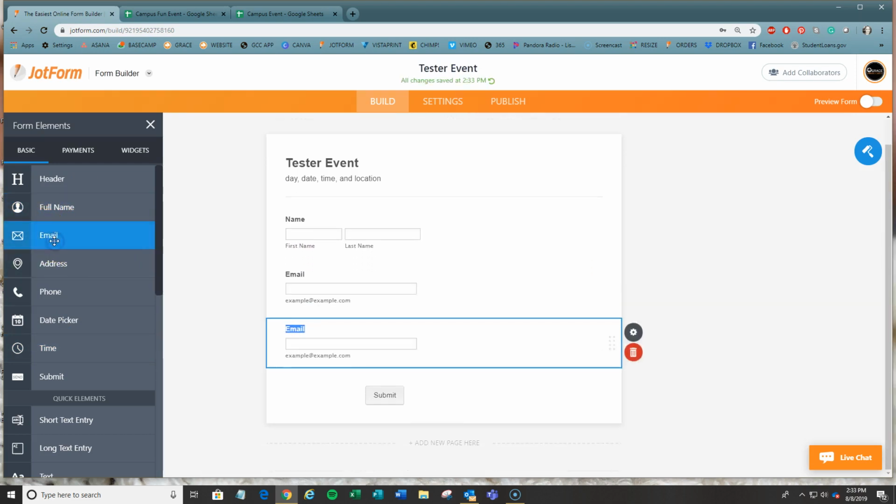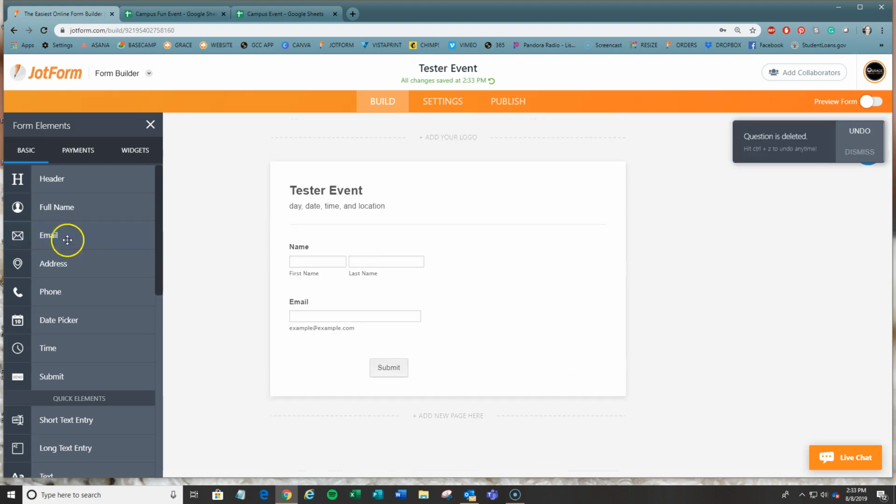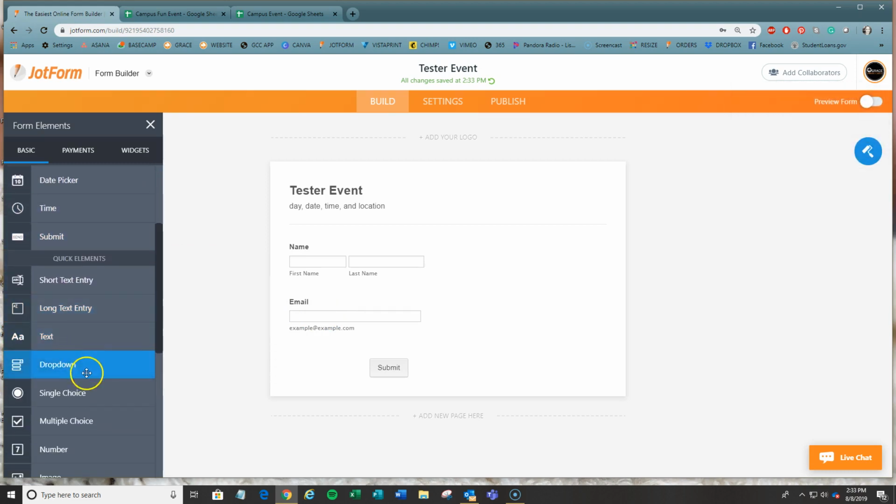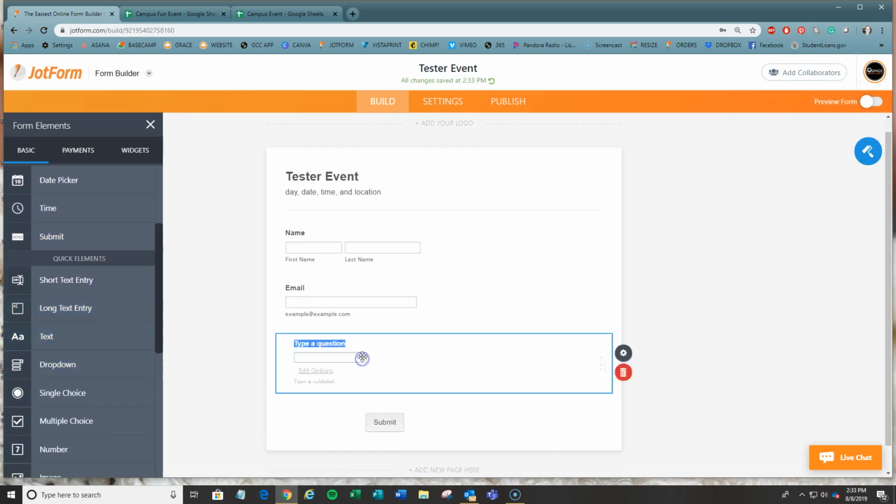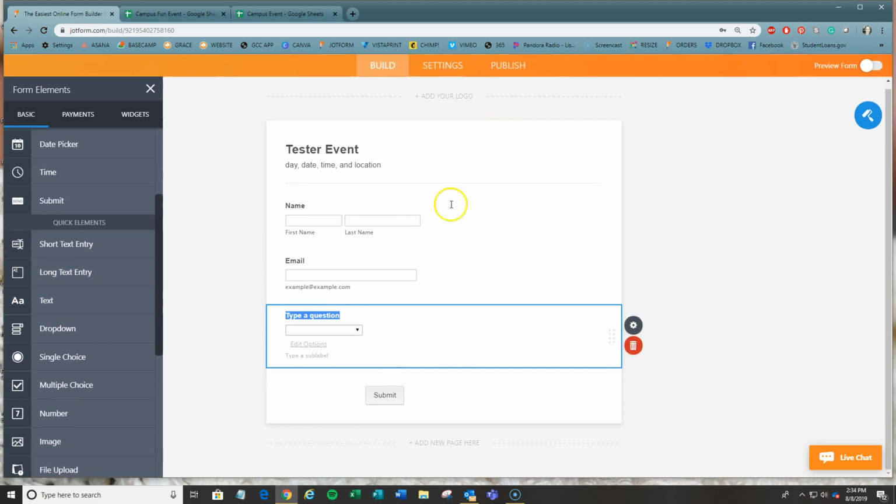You always capture the email. Double click, sorry. You always capture the email address, always, always. And now we want to do a drop down to select how many people are going to be attending the event. So now you have your 3 questions. And you should always have your questions prepared before you start your form.